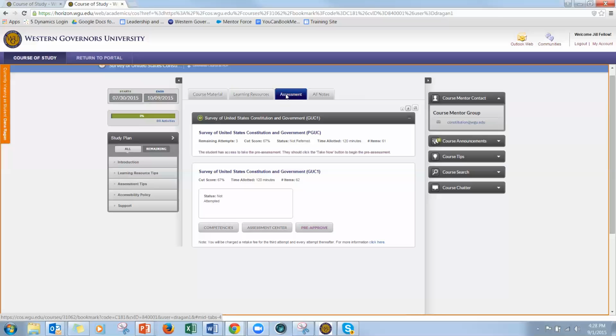The assessment tab is really exciting. This tells you what the assessment is. In this case, you have this assessment down here, which is an exam. You will see these are different buttons from it. You'll have a button that says request approval. Once you have been prepared for the exam, you can request approval and your student mentor will give you the option to then go schedule your exam. And you'll do all your test scheduling right here.